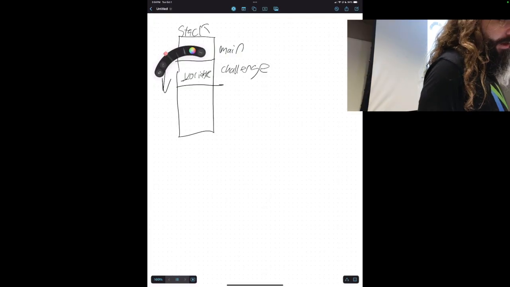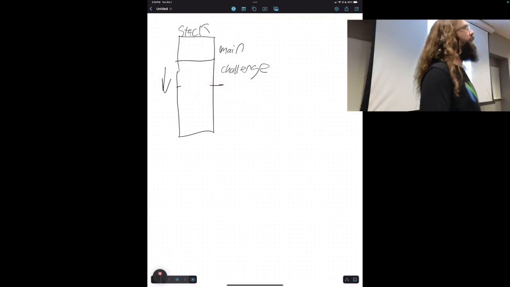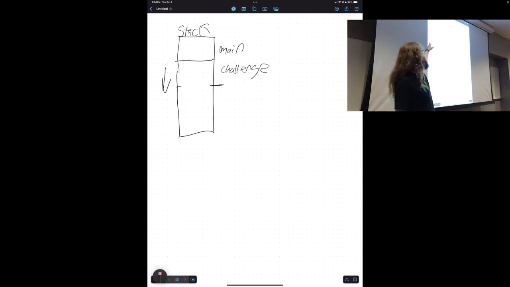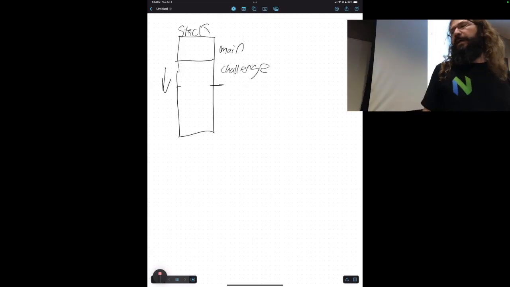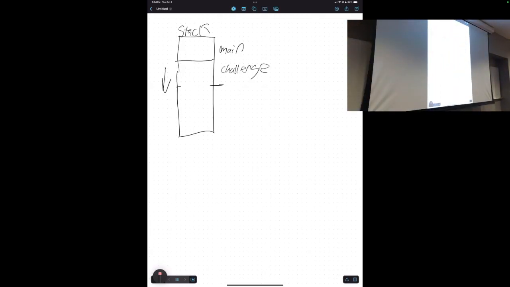Because the stack frame returns, this now goes away, and I can't rely on that value that was stored on the stack. So if there's some value that I need to be long-lived, I need it to persist across many function frames. There's two things that I can do.